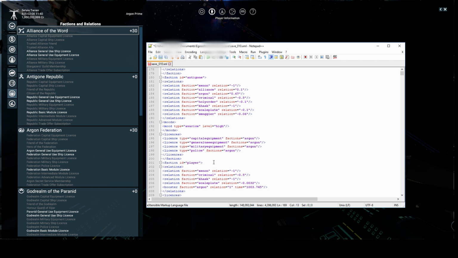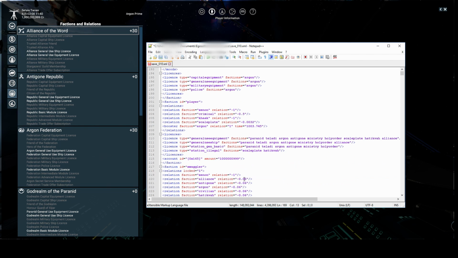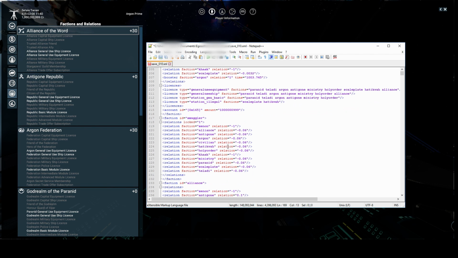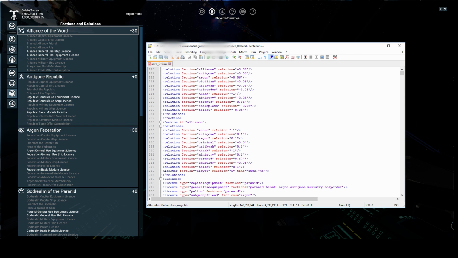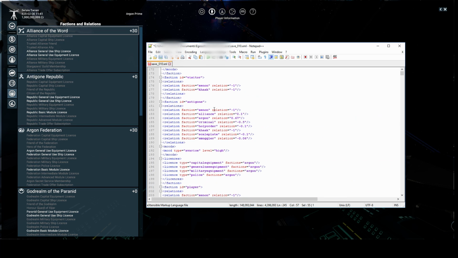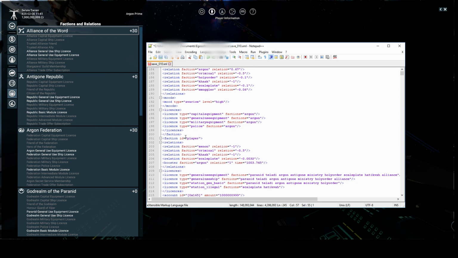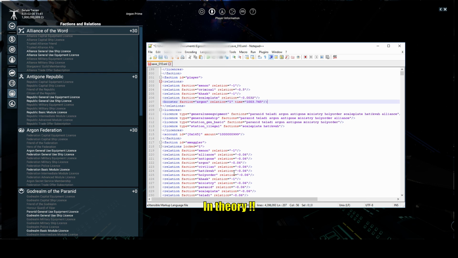I'm pretty sure that when you start to play the game, and you bump into someone that you've changed your relation with, it will probably end up underneath your ID, the player, reflecting exactly what you entered under their faction ID.